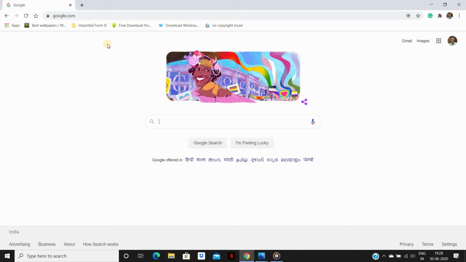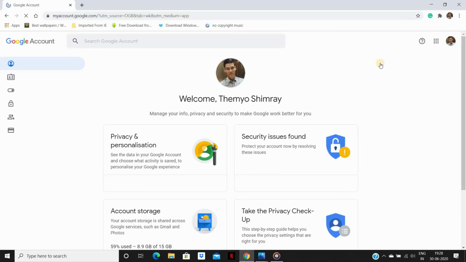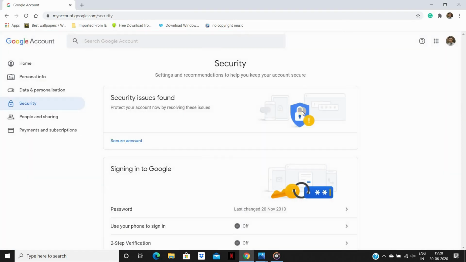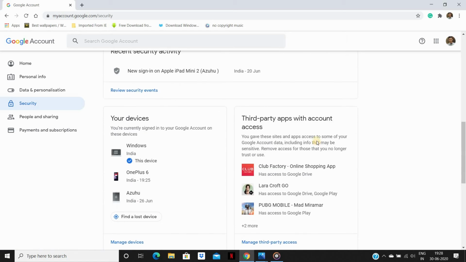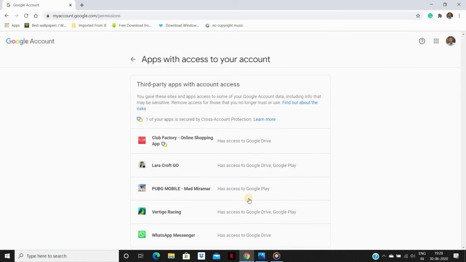First of all, go to google.com and sign in. Go to Google Apps, which is in the top right corner, and click Account. Go to Security, which is on the left side. Scroll down a little bit and you will see third-party apps with account access. Click More and you will see all the apps which have access to your account.